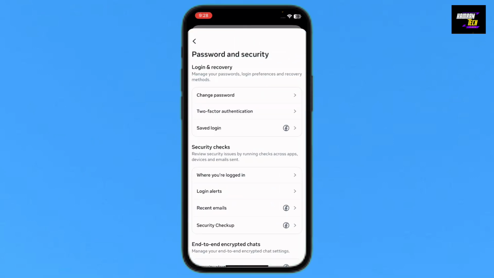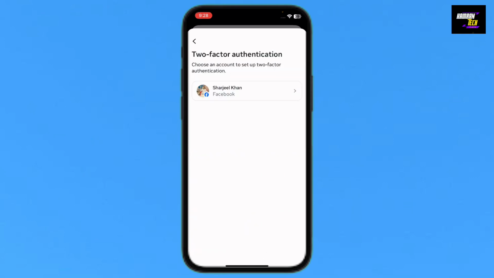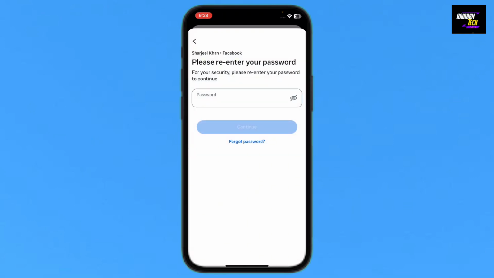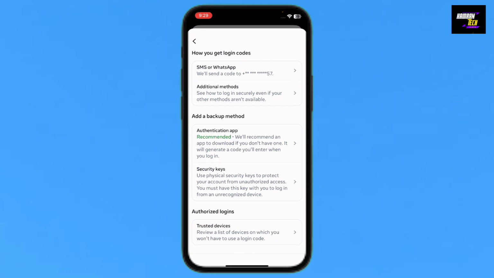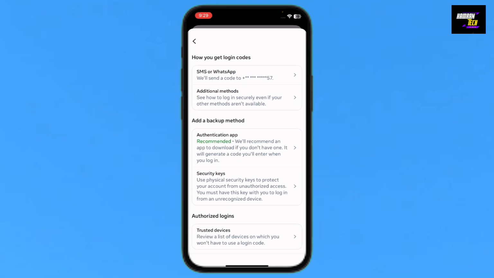After that, you will see the second option is two-factor authentication. Simply tap on it, select your account, and enter your password. After you get in, here is the option to add a backup method. It is recommended to choose the authentication app, so simply tap on it as well.